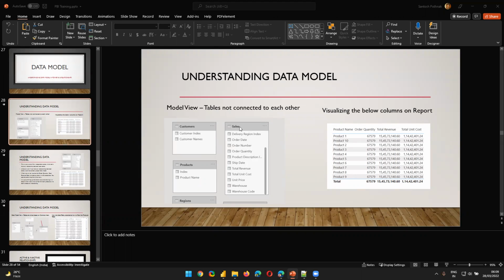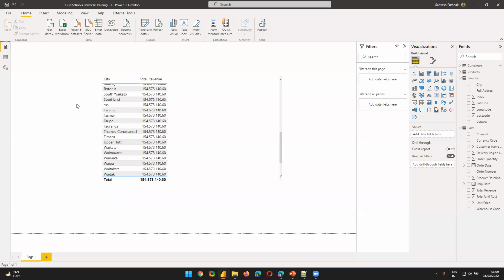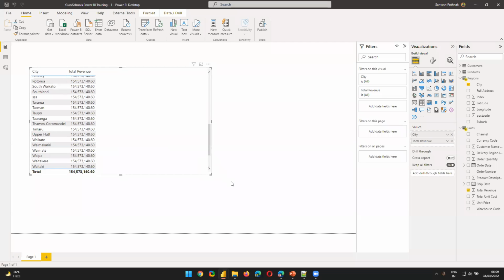So basically, as you can see, these tables are not connected to each other. The same way, I've just brought in total revenue for city. In this screenshot, as you can see, I brought in product name and then order quantity, total revenue, total unit cost, and everything. Let's do it again here as well. Let's keep this table as it is.